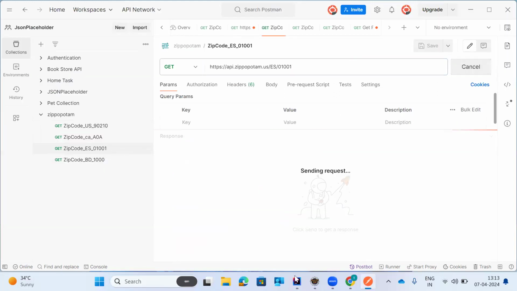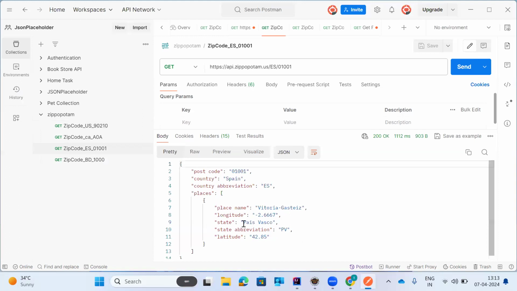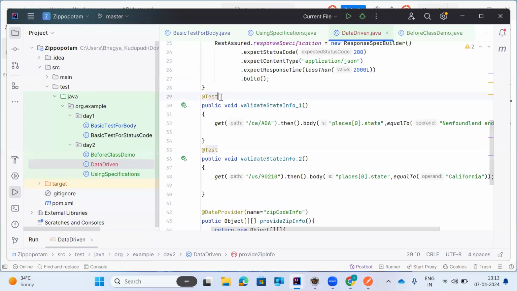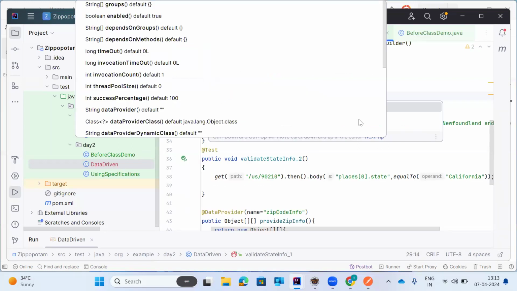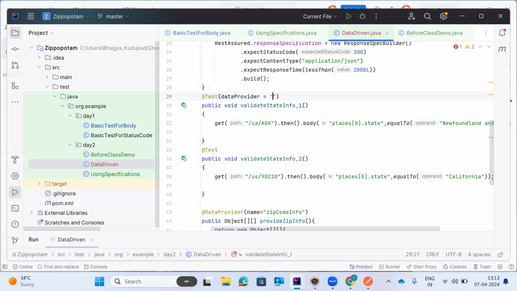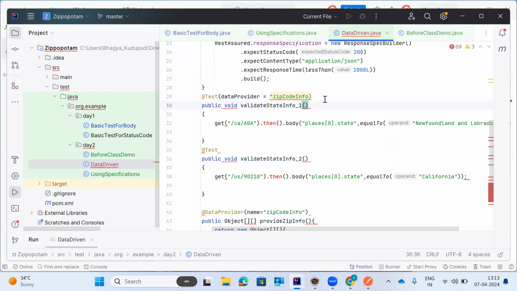And what is the expected result? The state will be this. Okay. So just to keep it over here, I will say my data provider is this, equal to, I can get the name. So whatever name I have, I can just place it over there. And now I can just say validate state info.